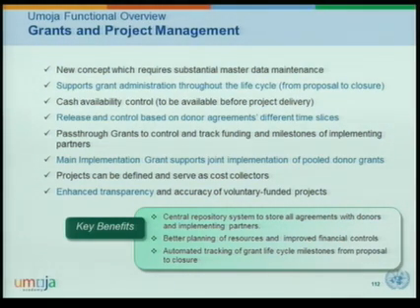You can then release and control, based on donor agreements, different time slices, so you have all the reporting functionalities. We have a concept of pass-through grants if you have an implementing partner. We have a concept of main implementation grant if you have multiple donors. You can define those projects as cost collectors, and in the end we are coming back to the overall goal of Umoja. By that we try to increase transparency and, in the end, efficiency.